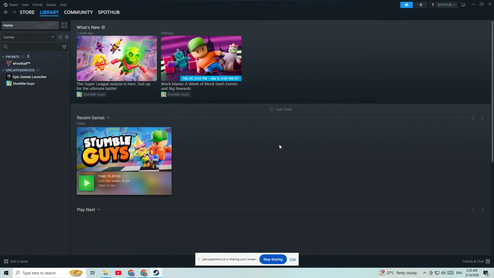Now, scroll through your list of games and find the specific title you want to prioritize for automatic updates. When you have found the game, right-click on the game title in your sidebar or on its banner in the main window. From the context menu that appears, you need to navigate down and click on Properties.